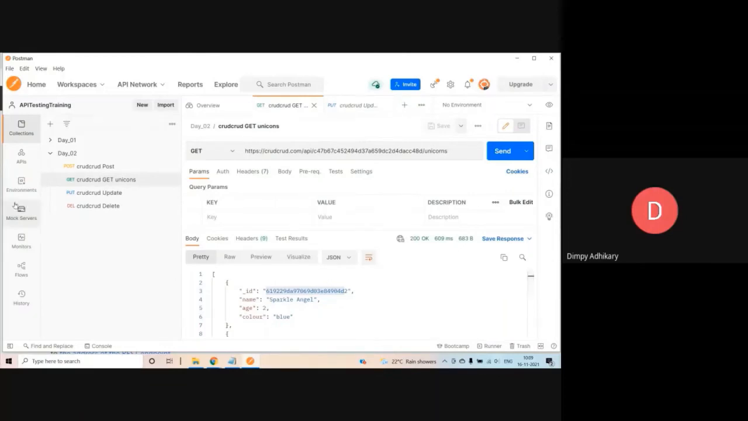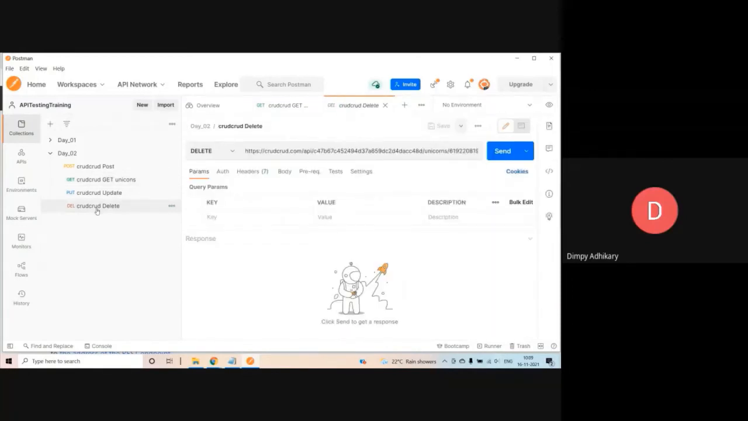So we are done with post and put. Then let's do a delete. Similar unicorns, but your method type should be delete. Select delete and put the ID. You should be able to delete it.